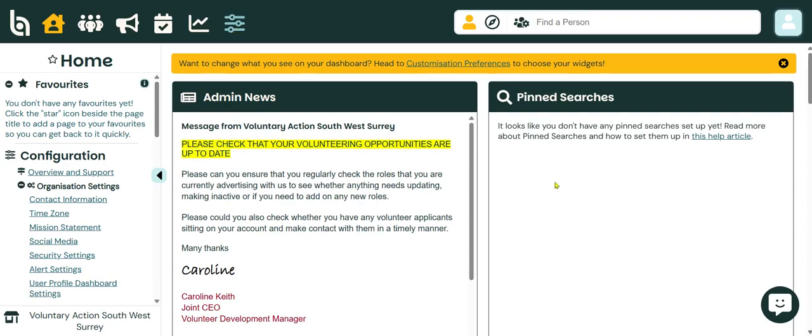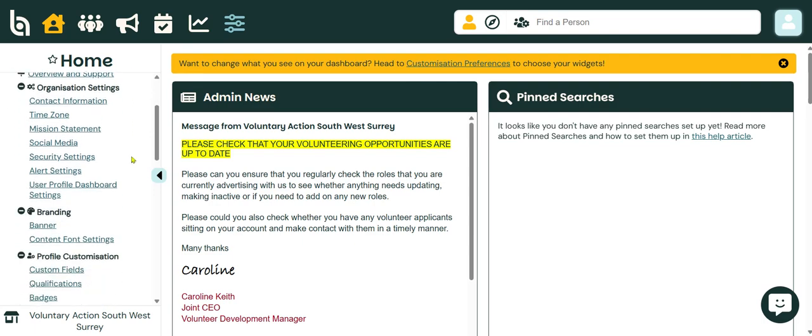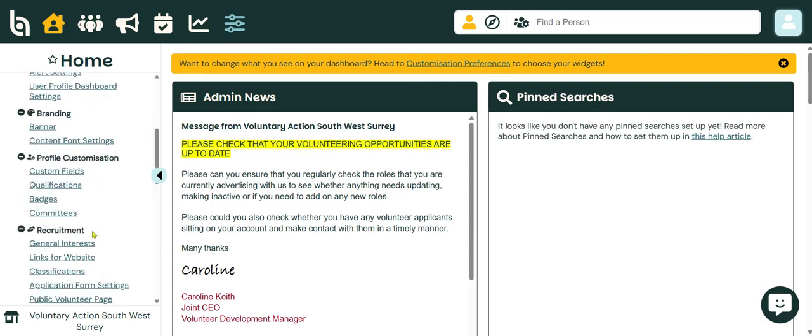I'm going to show you how to add a volunteer role to your listing. Once you log in, go to the configuration icon at the top. This is the 3 lines with the circles, and click there. This will take you to a menu on the left-hand side. You want to scroll down until you get to the subheading of recruitment and click General Interests.